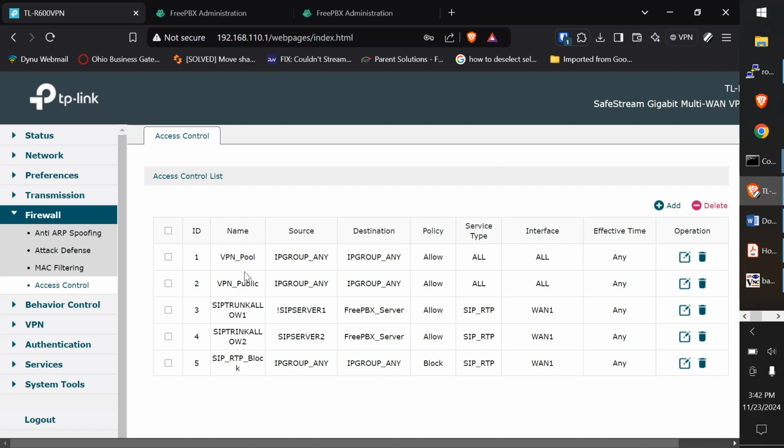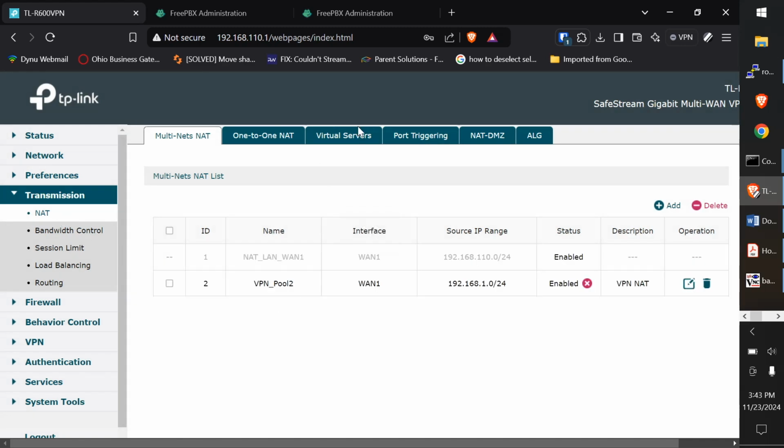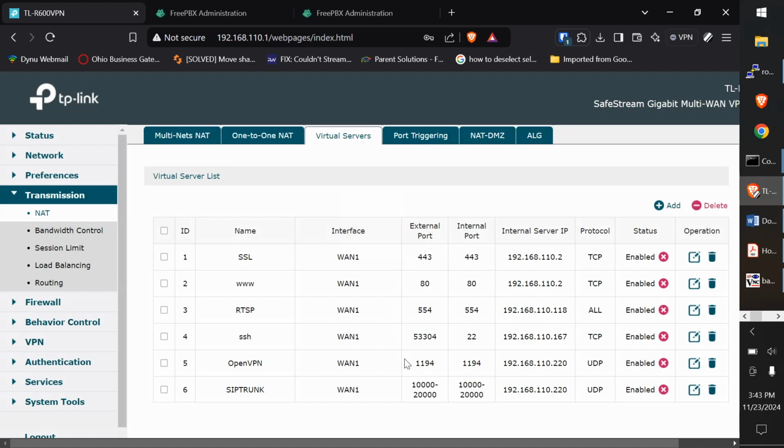But that's all to do with outbound trunks. That's nothing to do with the VPN, all right? So you do have to map port 1194, I believe. Let me look here. Transmission, NAT, and virtual servers. And you do have to map 1194. That's the default port that OpenVPN is going to use. You can set it to any other port number. That's a default one that's going to be UDP. So you only have to map that one port to your server, OpenVPN port 1194 UDP.